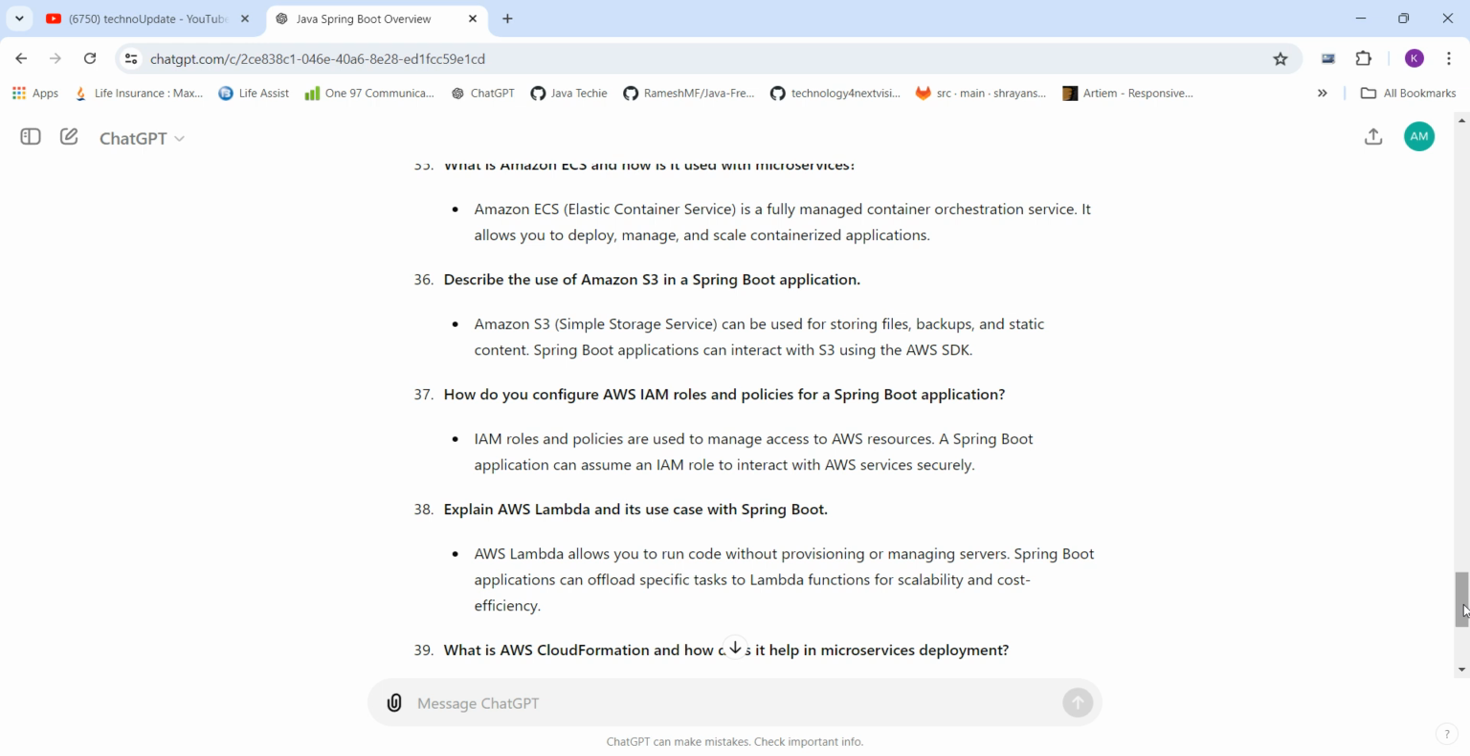The next question is, what is the use of Amazon S3 in Spring Boot? It's a very important question. Most interviewers will ask this. Describe the use of Amazon S3. Amazon S3 is a Simple Storage Service that can be used for storing files like backups and static content. A Spring Boot application can interact with S3 using the AWS SDK. So how do you interact? We need to write some business logic, create a configuration class and other service classes which use the AWS SDK. Through that we communicate with the S3 bucket.